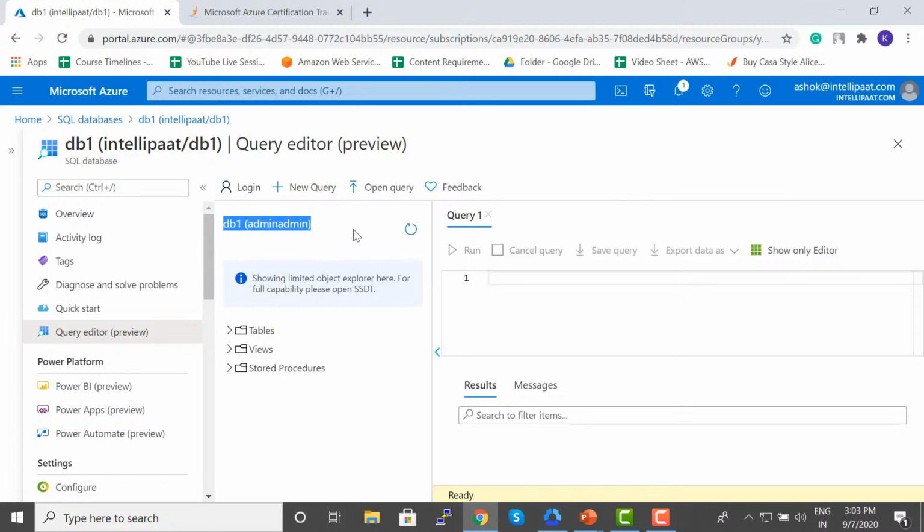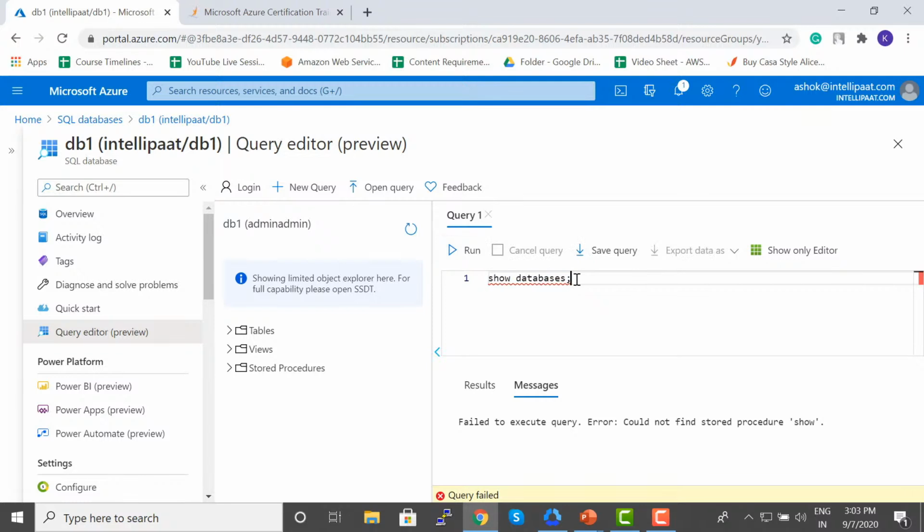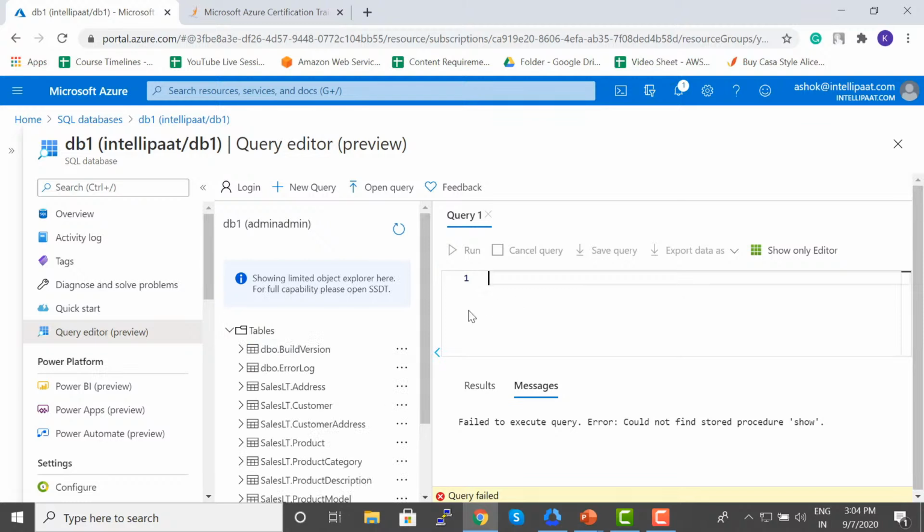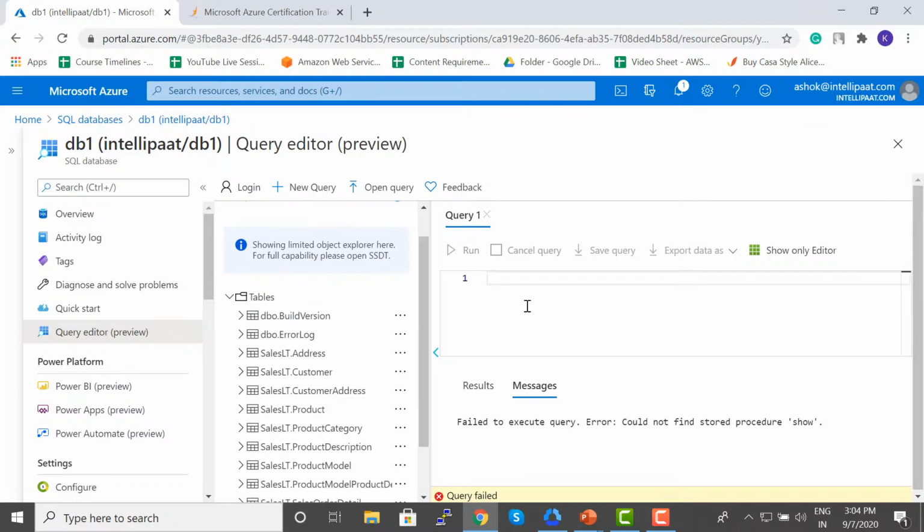So we are in the database DB, and for example, let's check show databases. So it's showing an error. Okay, I think we are inside a database. Okay, let's check what are the tables available. Okay, so there is some SalesLT.Customer. So select star from SalesLT.Address.